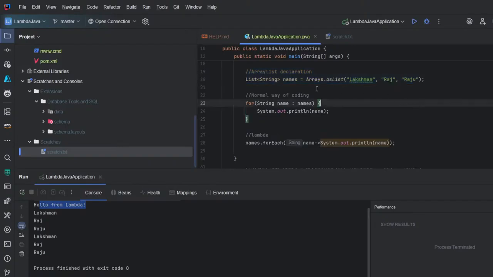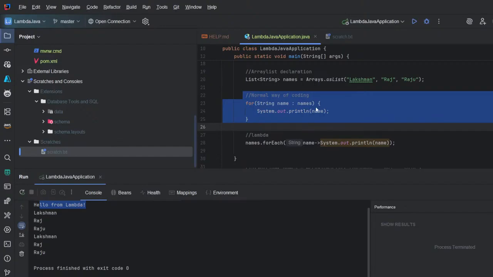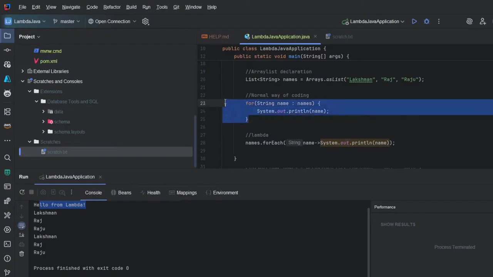Now here you can see a list of strings of names. You can see that array as a list. Here we have created a names ArrayList. In the normal way we use a for loop to iterate over this ArrayList and then print the names. More simply, we can do the same functionality with lambdas by writing a single line of code: names.forEach(name -> System.out.println(name)). So ArrayList has this forEach, like a lambda expression.